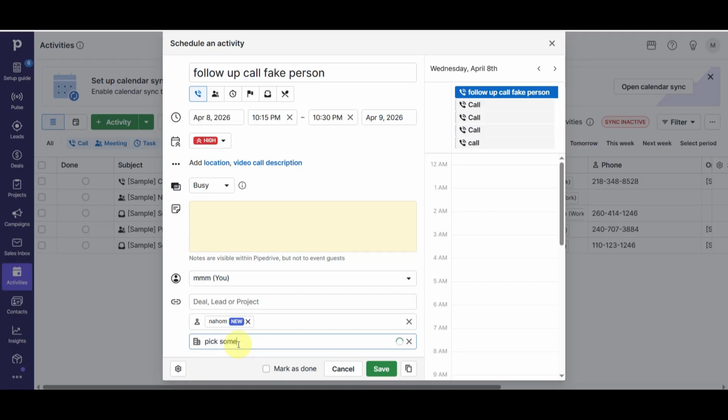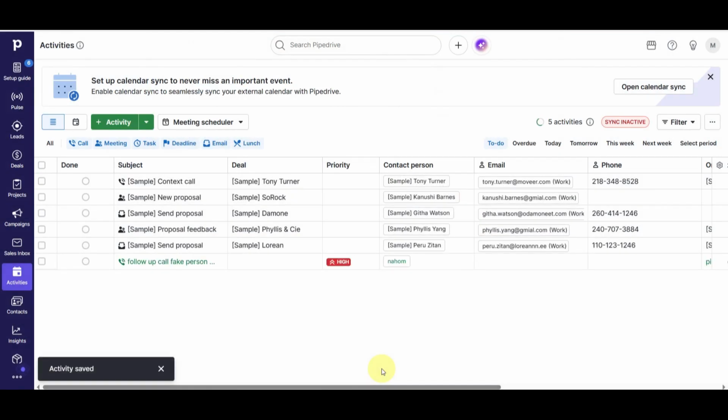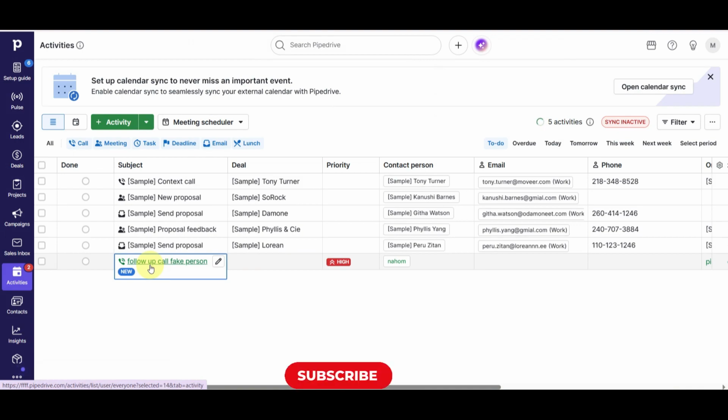To get the most out of this, stay consistent with how you use activity types, schedule realistic times, and always log your next follow-up right after each interaction. Keep using this simple habit, and you'll build a more organized, proactive workflow that helps you close deals more efficiently.